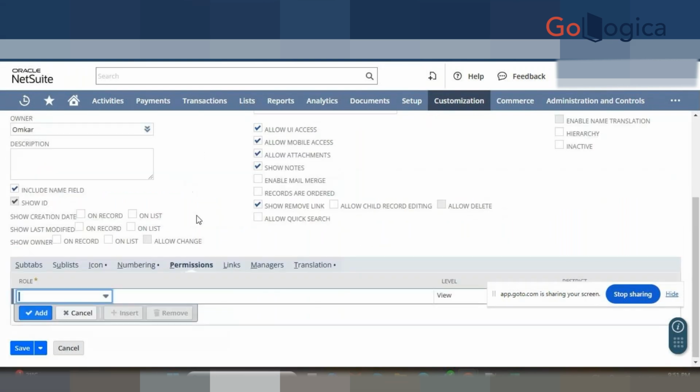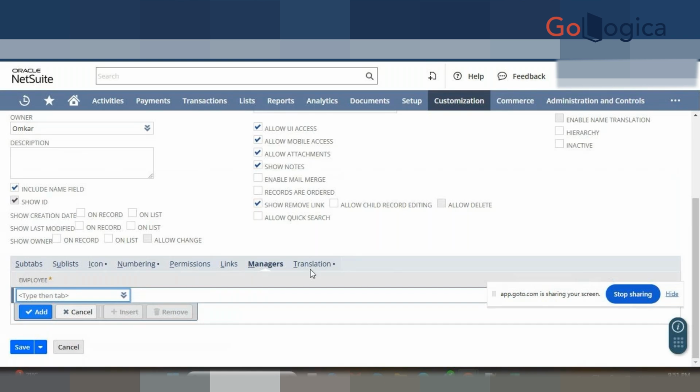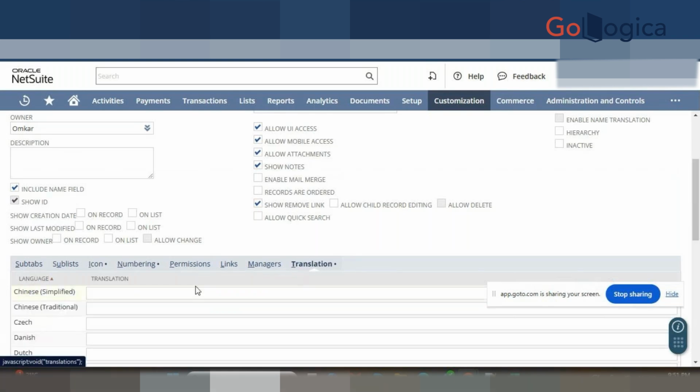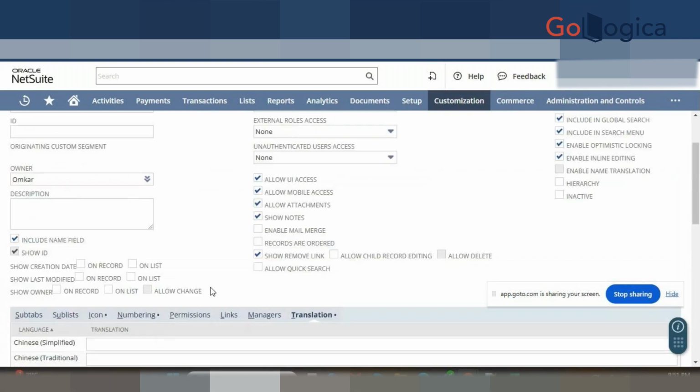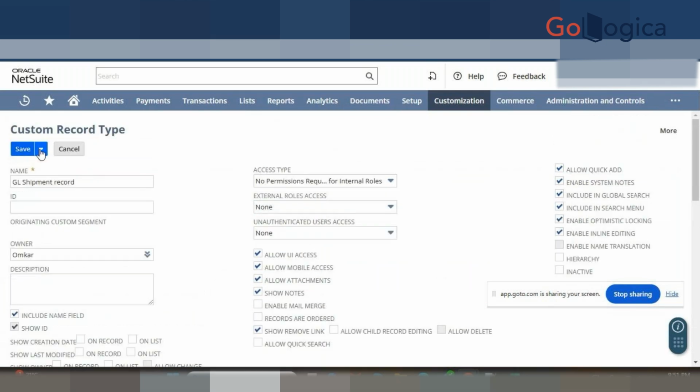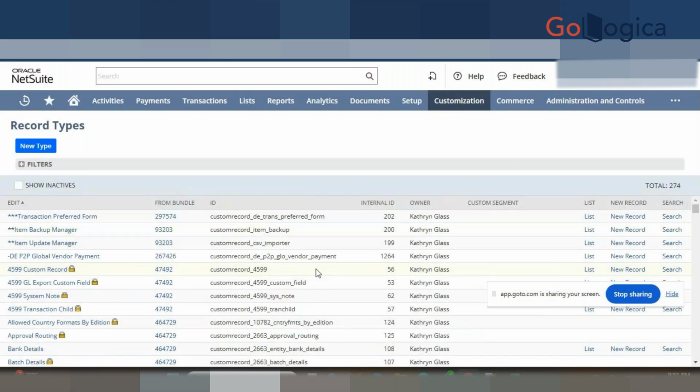And then permissions, if you want to give any kind of permissions to this. That is only to specific roles, you can select. If you don't select, it is open for all. Likewise to any specific centers, or any specific employees, you can. And translation is just like translation in any other language. Now I'll save it. So this was the record template creation page.